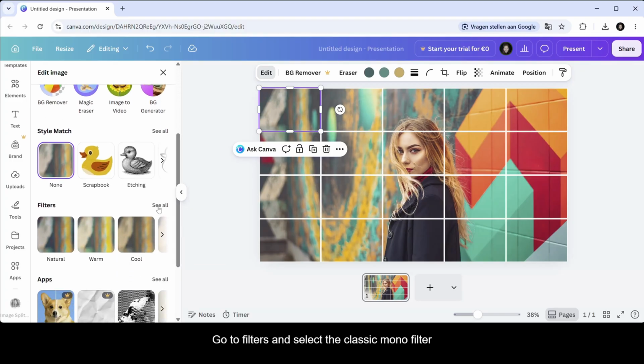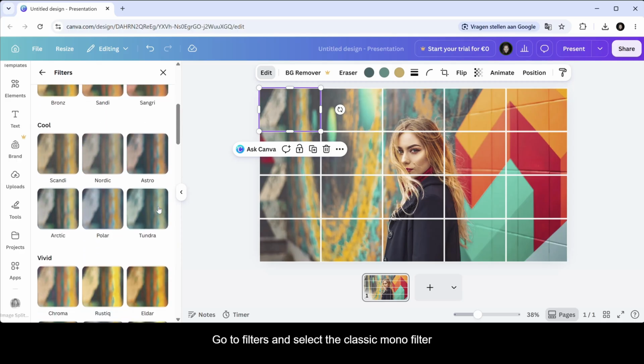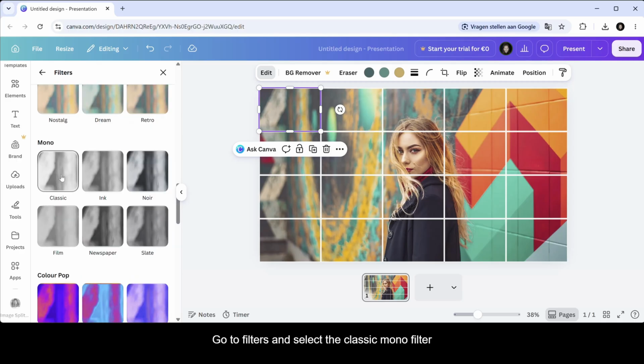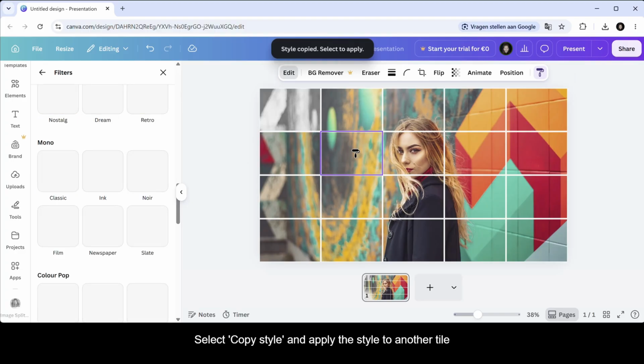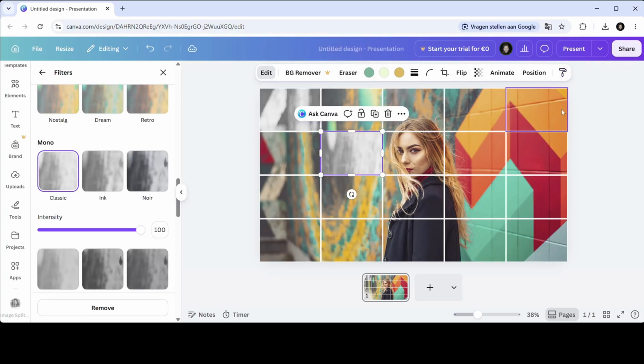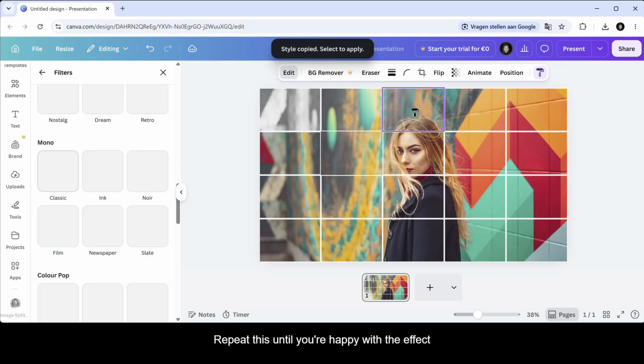Go to Filters. And select the Classic Mono filter. Select Copy Style, and apply the style to another tile. Repeat this until you're happy with the effect.